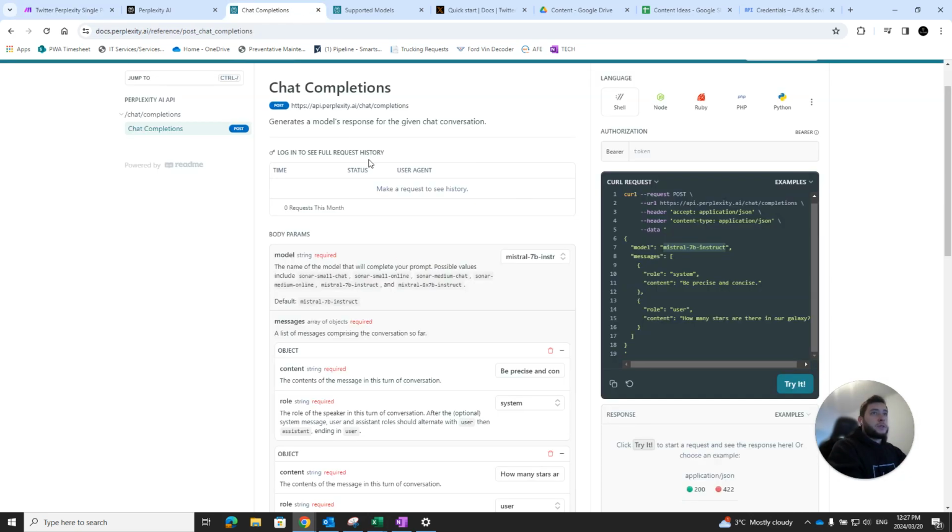Now, you can also come to the Perplexity documentation to get more information, but essentially this is what we've created, right? So you have your model, which can be changed here. There's multiple different models.